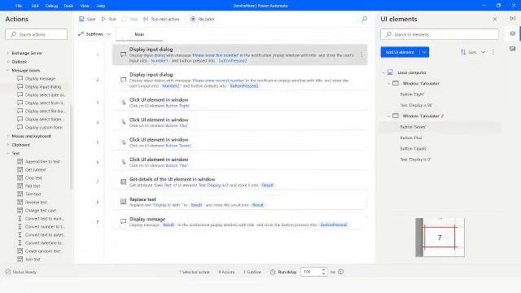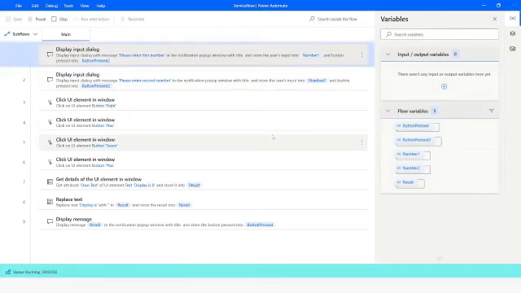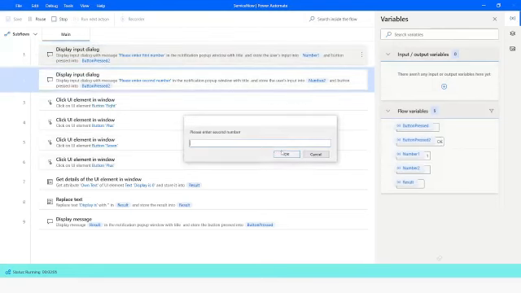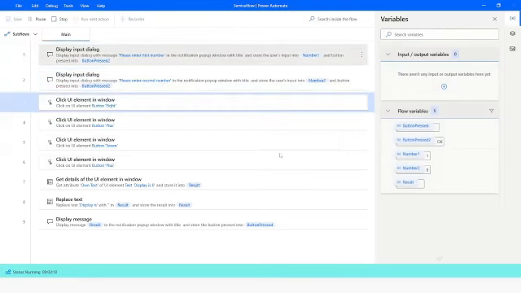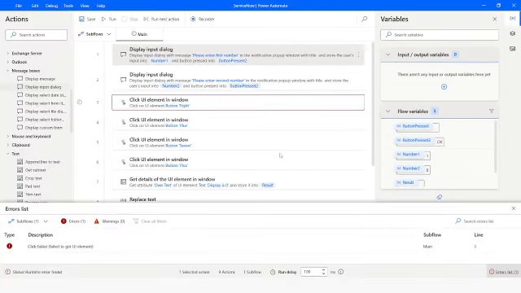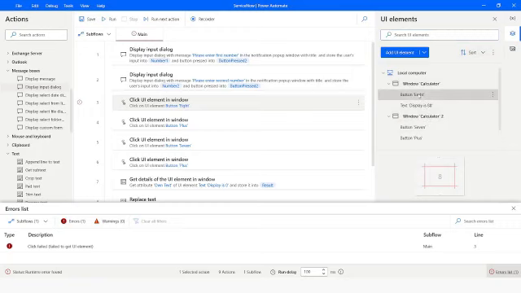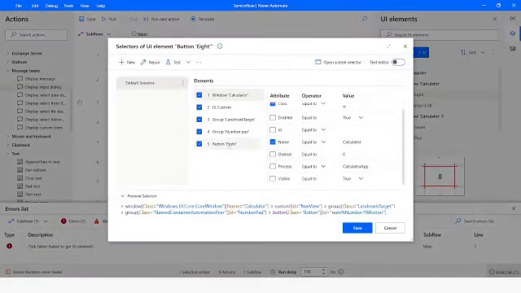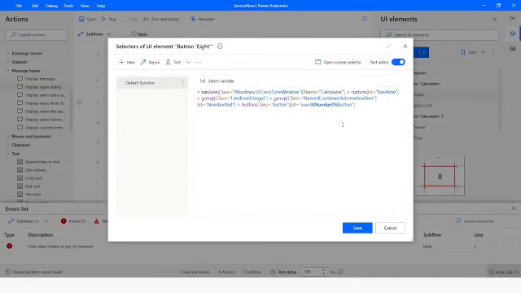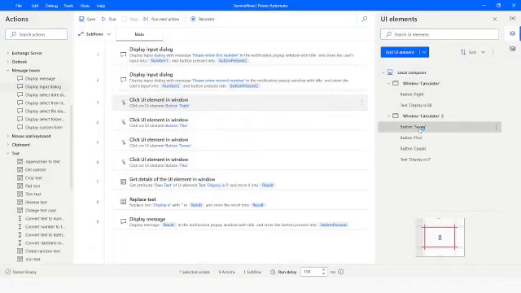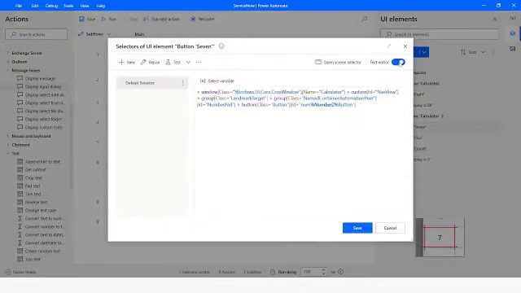Okay. Now I will click on run. We have typed 1 and 8. As you can see, it was not able to perform the operation. So let's do it the other way. We will go to button 8 and let's make it as text editor, and here also let's make it as text editor.